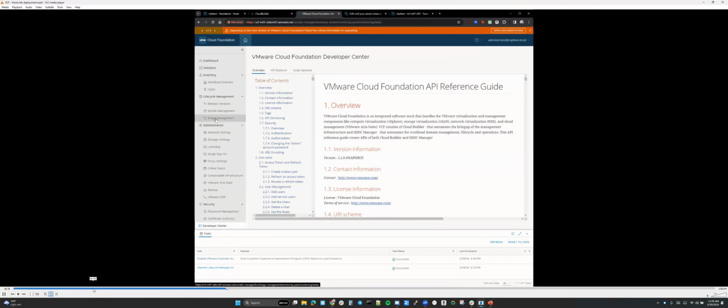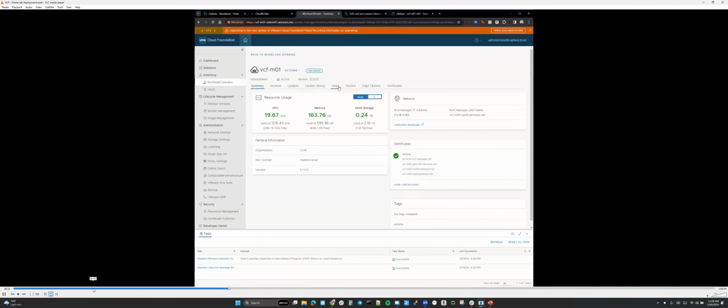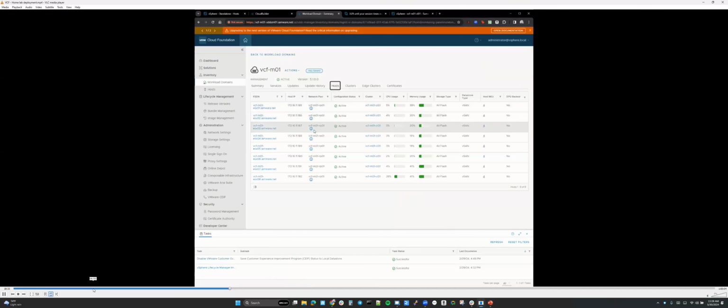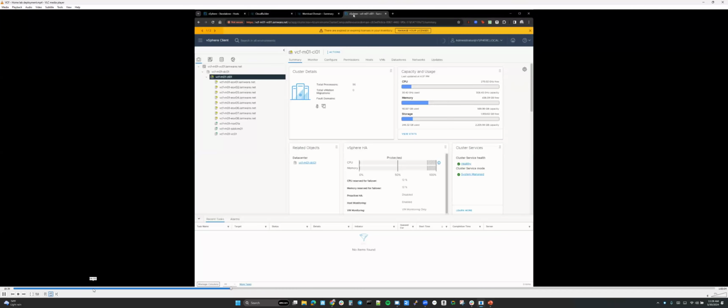There's a bunch of API reference guides. And now we're going to go through the bundle management and the release versions, or I was going to. It's probably towards the end. Close that out.